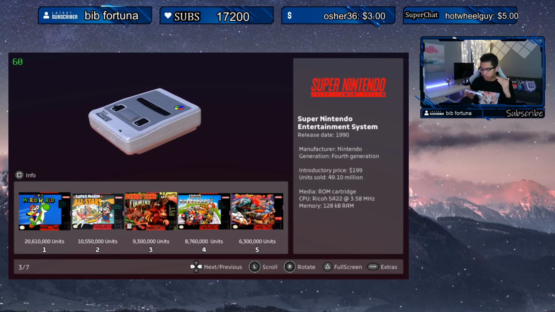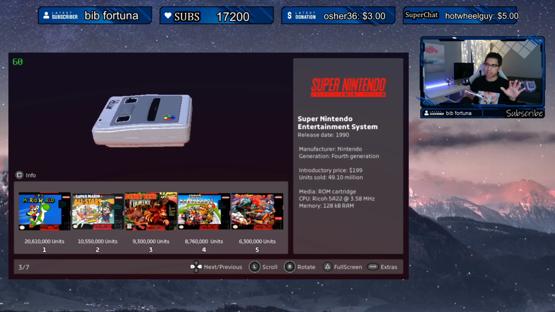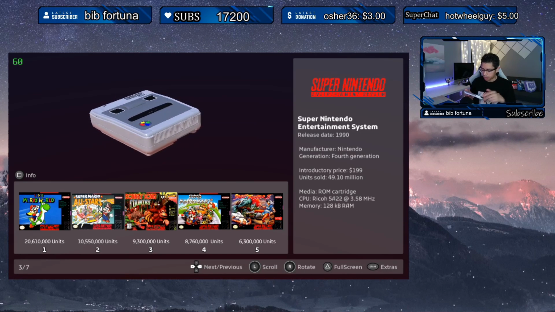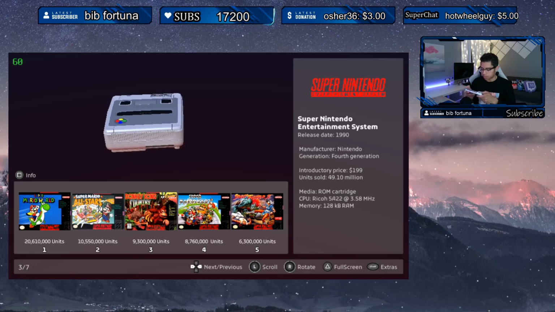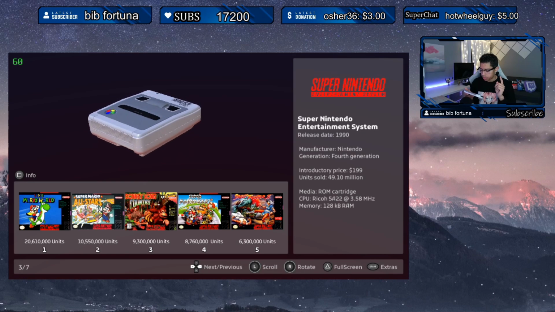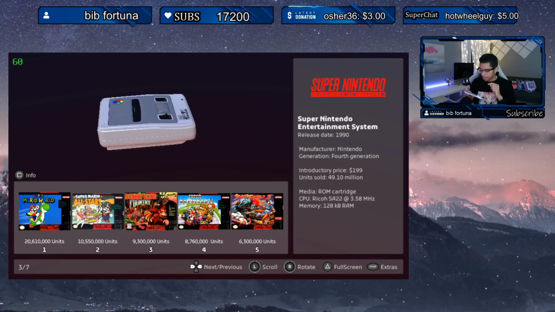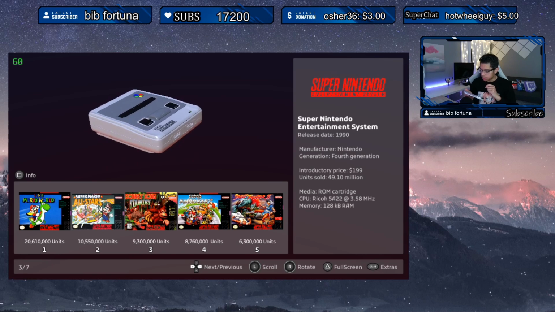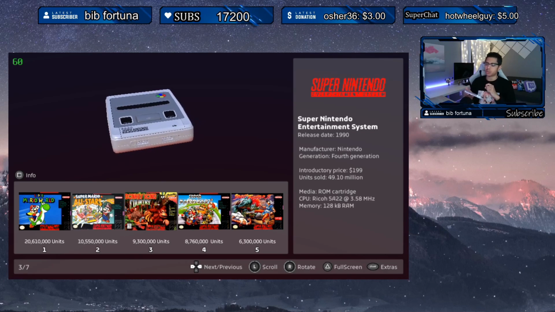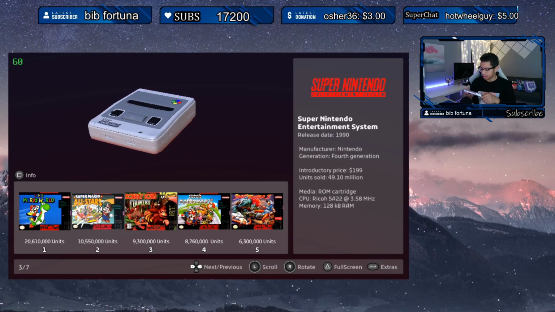So they have Super Mario All-Stars, which has like every single Mario game. Well, not all of them, but it's most of the popular ones. Super Mario World, Donkey Kong Country, Super Mario Kart obviously has to be on there, and Street Fighter 2. Yeah, I love Street Fighter.